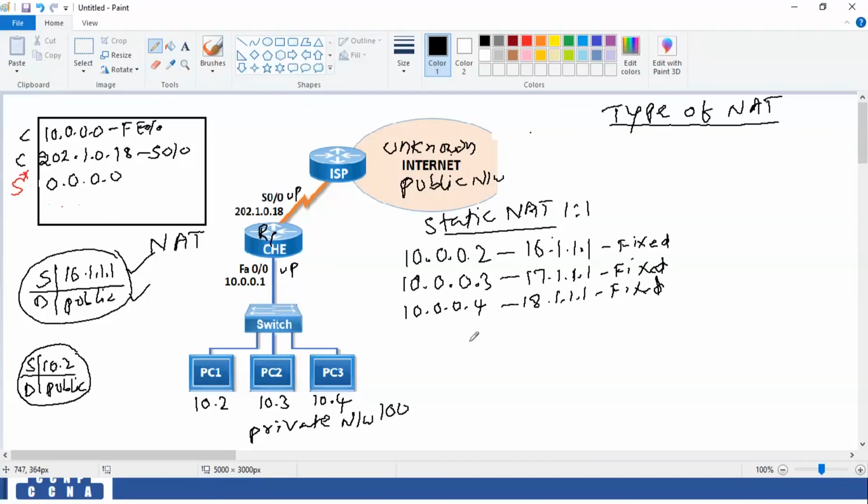Now if 1,000 users, then so do you recommend using static NAT in real networks? No, because static NAT works in a 1:1 ratio.